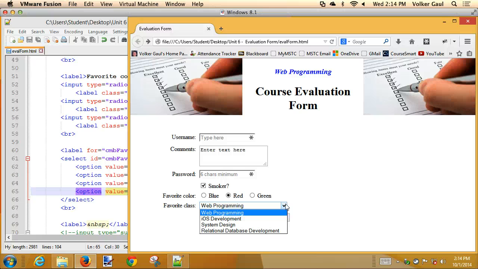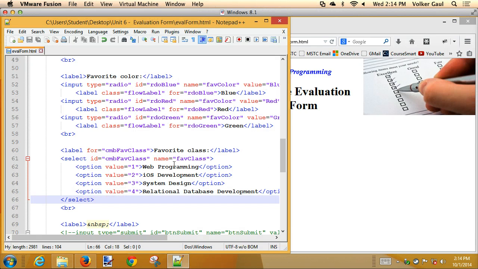So if you don't put in a value clause, you get the text. If you put in a value clause, and you'll see this on many websites where the value is exactly the same as the text, well, that's kind of redundant. Still works, but it's redundant.